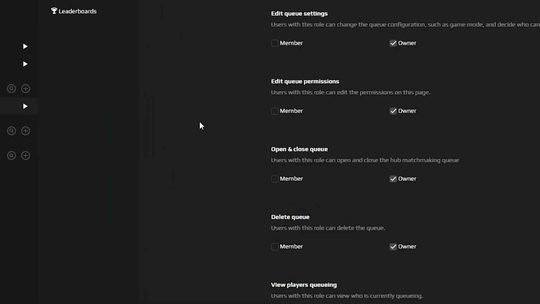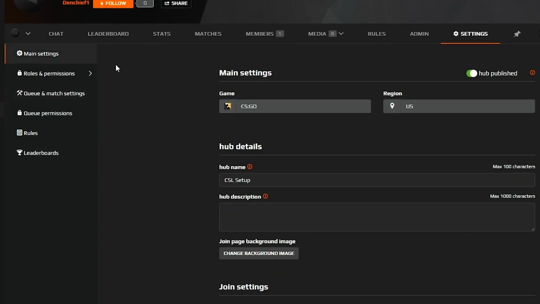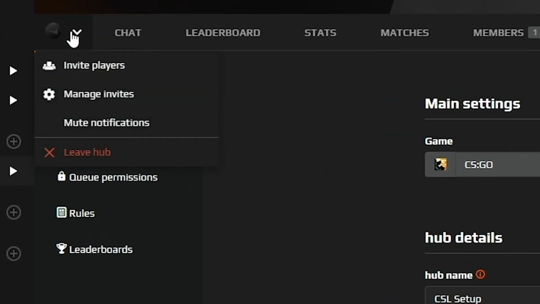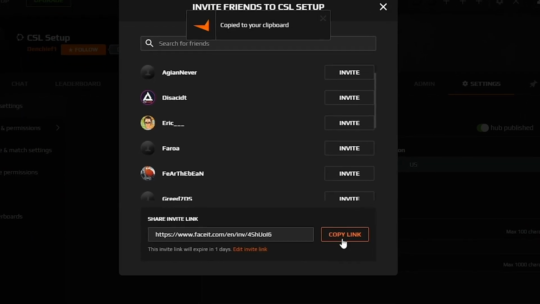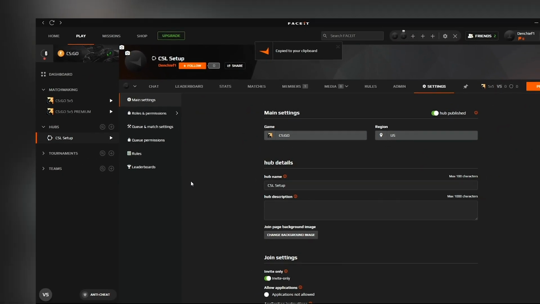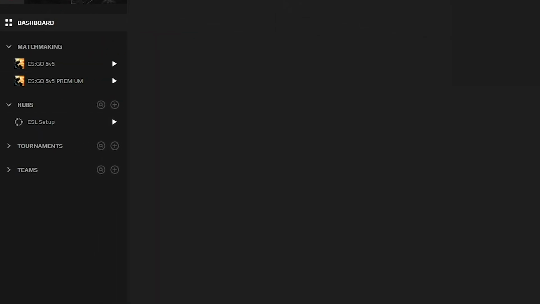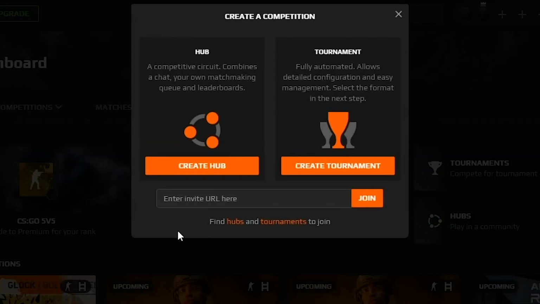Once you're done with the queue settings, scroll all the way up and go to main settings and make sure invite only is on. At this point, go up to the little drop down icon, hit invite players, copy the link, and you'll DM this to your teammates and your opponent's captain. At this point, they'll go back to the play tab, go to hubs, hit the plus icon, and at this point, put the URL invite code there.